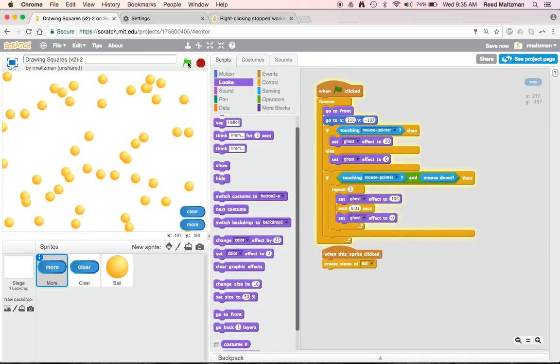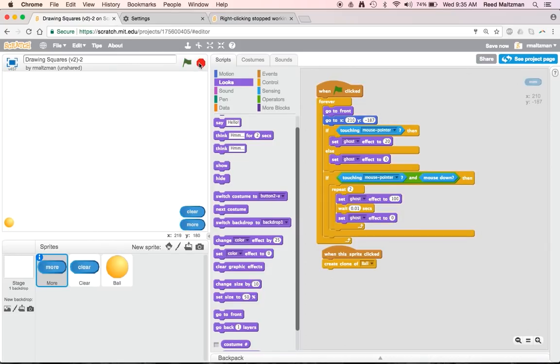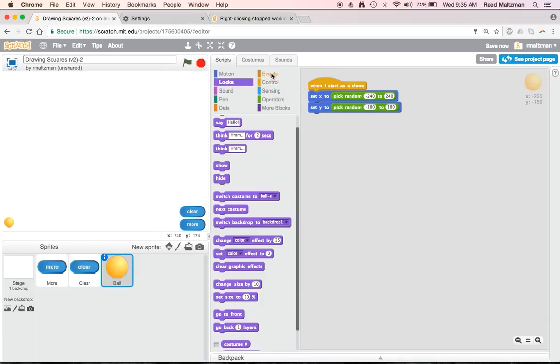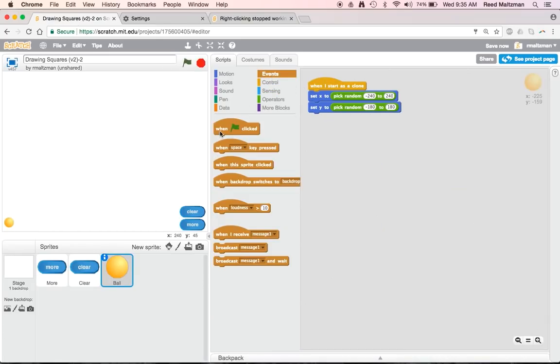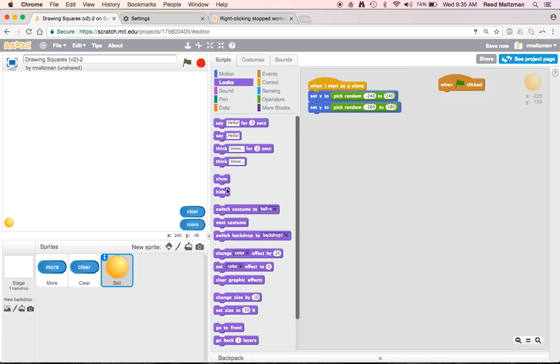Okay? Now, do you notice that the original ball is still here when I hit stop? The original ball is still here, and I don't know if I necessarily want that. I probably want this ball to actually disappear and then just have the clones show up. So the way I'm going to do that is I'm going to have this green flag control only apply to the original ball, this guy. So I'm going to have the original ball hide. So I'm going to say, please hide.